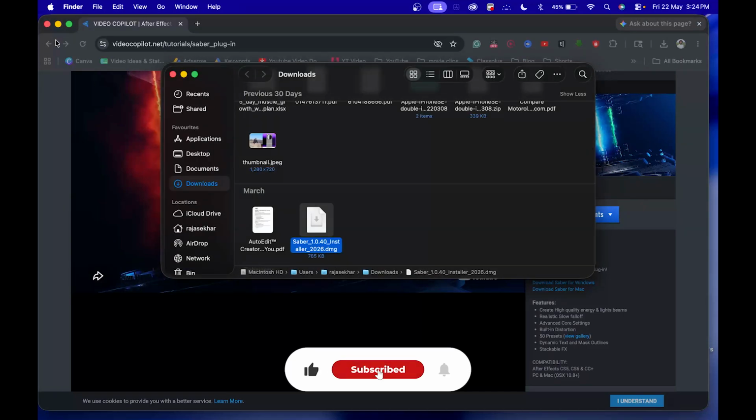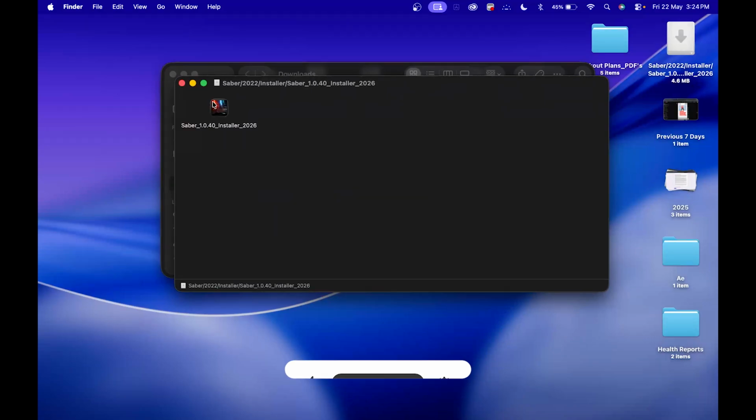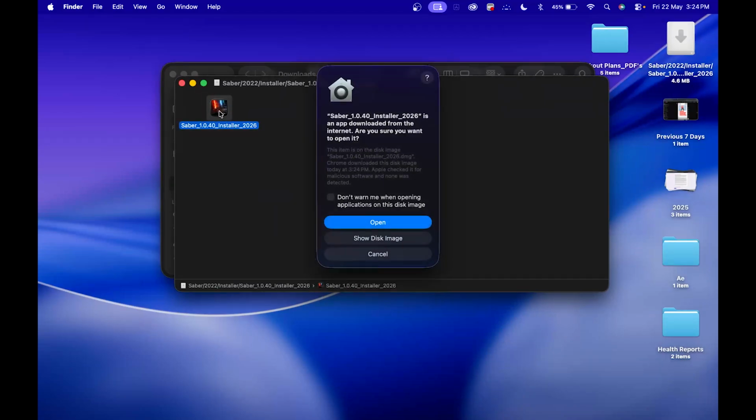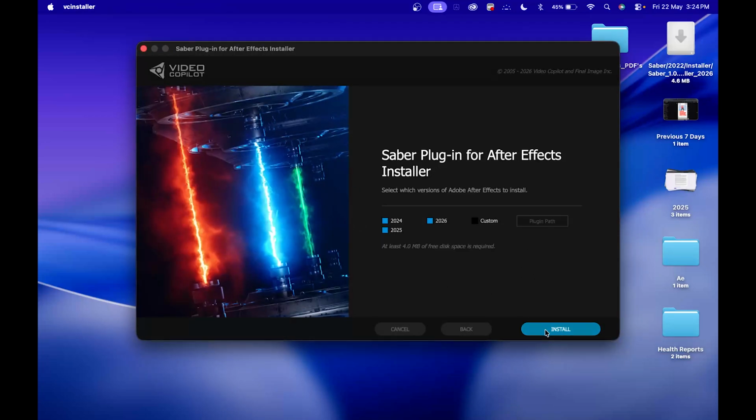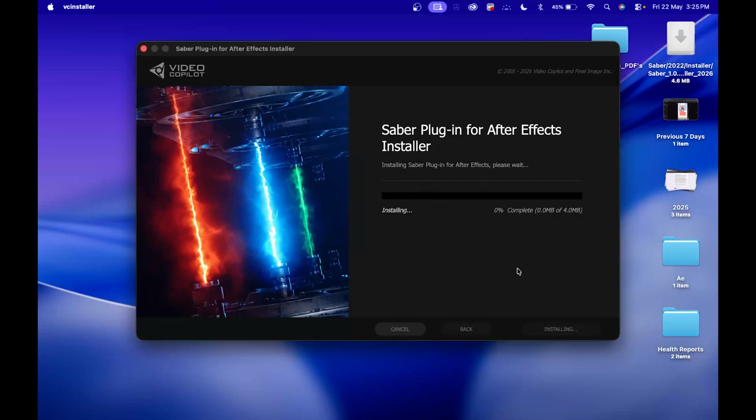Now, click on the extracted file so that a new disk will be created like this. Now again, double press on it and give all the necessary permissions. Next, you can select for which version of After Effects you want to install it. Then install it. Once the installation is completed, you can unmount the disk that was created.